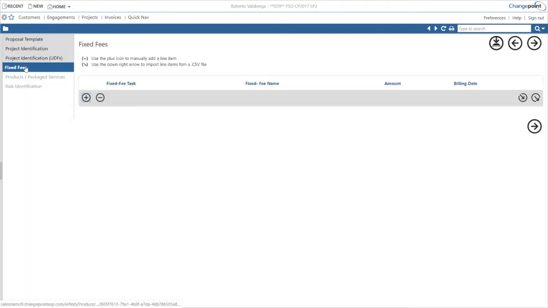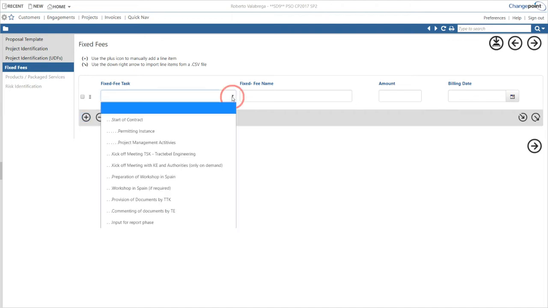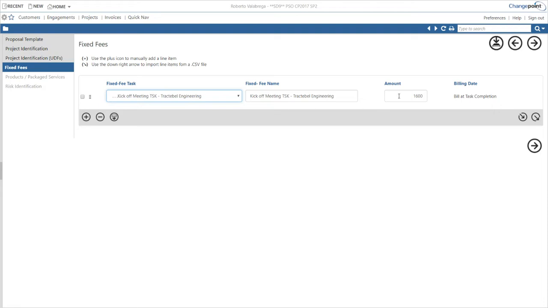Because we selected a mixed fixed fee and time and material project, we have the ability to define the fixed fee amounts. We can do so either by entering the fixed fee name, billing amount, and billing date, or more conveniently, we can link those fixed fees to existing tasks in the template, in which case a recommendation is made for the fixed fee amount based on the assignments to the task and the cost rates of the resources assigned to the task.